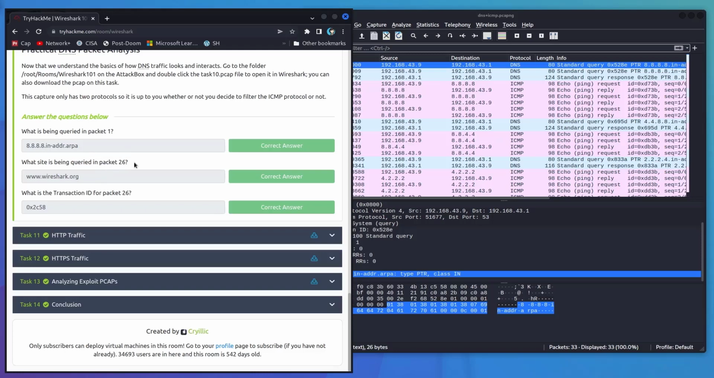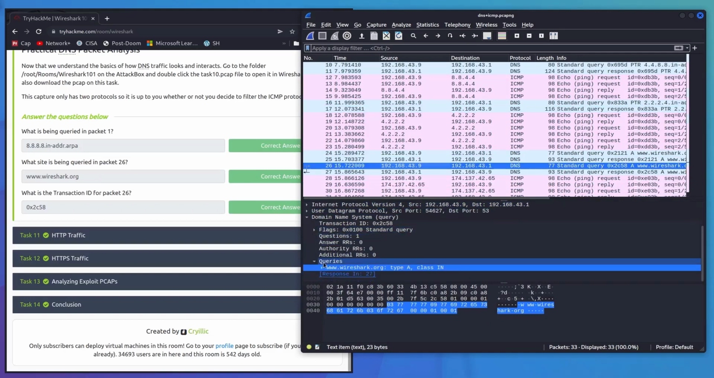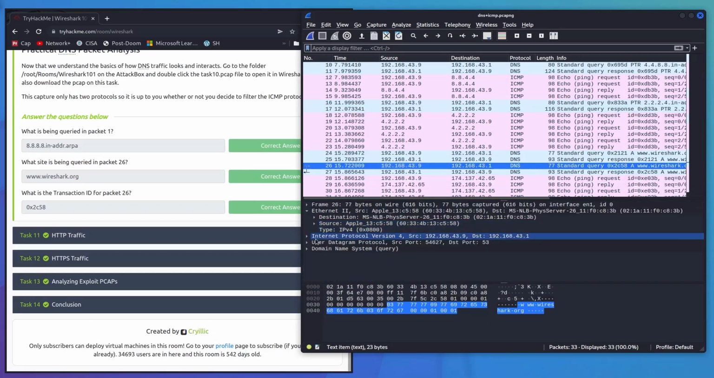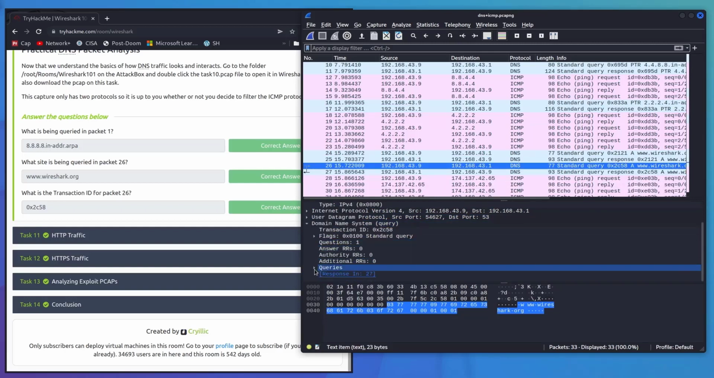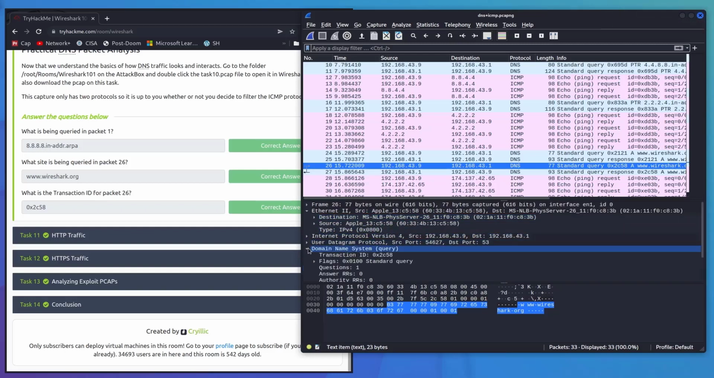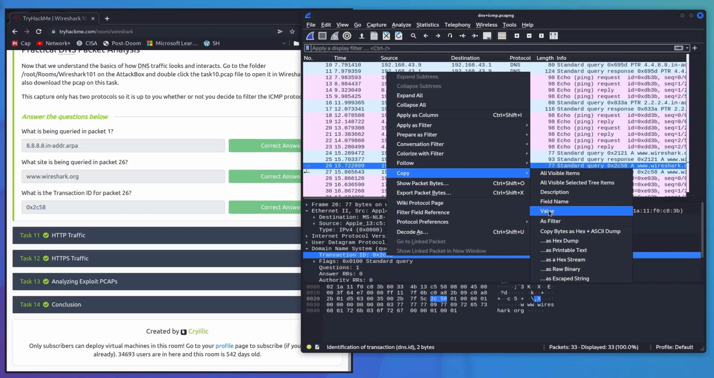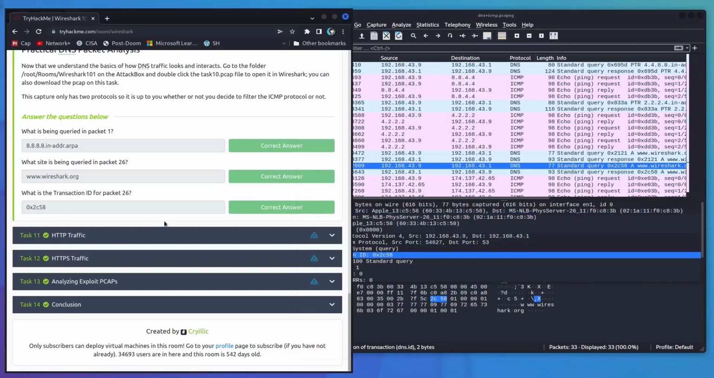What site is being queried in packet 26? So let's go over here to packet 26. I already had it open, but say this wasn't open for you guys. You'd go under domain name system, and you'd go under queries, and you'd see that they're querying wireshark.org. That's the answer there. What is the transaction ID for packet 26? And so right here again in the domain name system tab, you see a transaction ID. And again, right click, copy, value, makes it easy to copy that value into there.